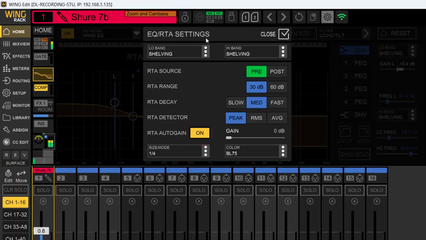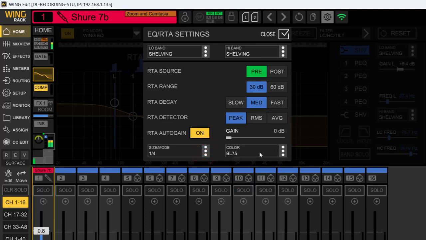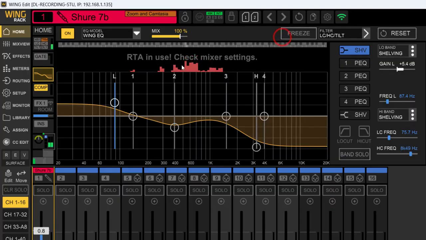Okay? Now, I'm going to close this, and we're going to look at this window just a little bit, and then we're going to explain what these are right here. And then over here, the color the same way. Remember I told you I had it over there on red? Well, RD25, that's red. These are the intensities. AM is amber. BL is blue. So if I put this on RD75 and close it, you see, now it looks just like my mixer.